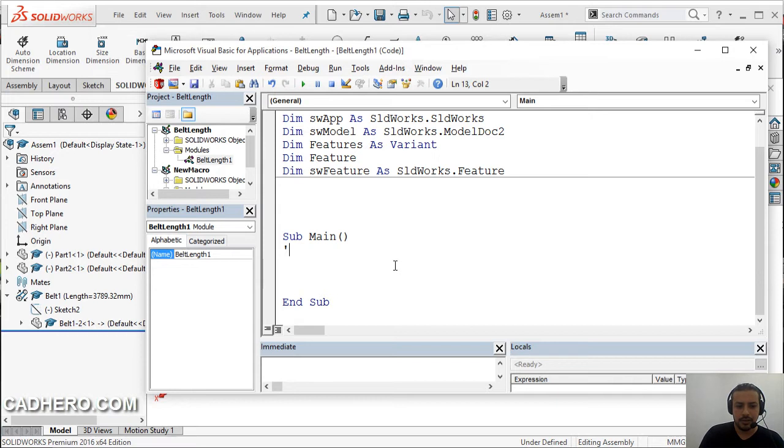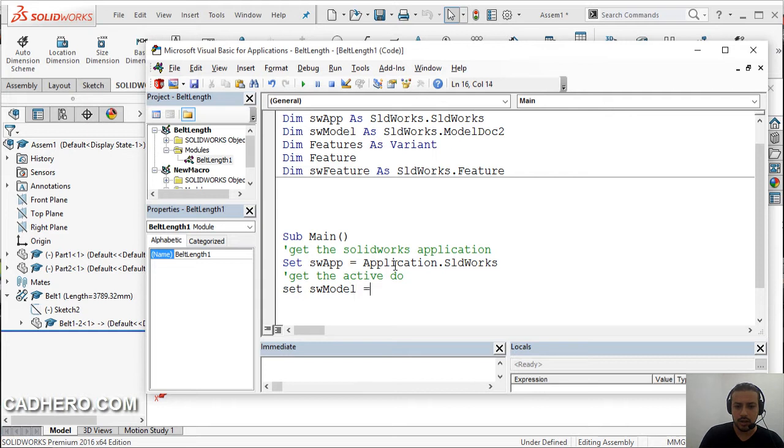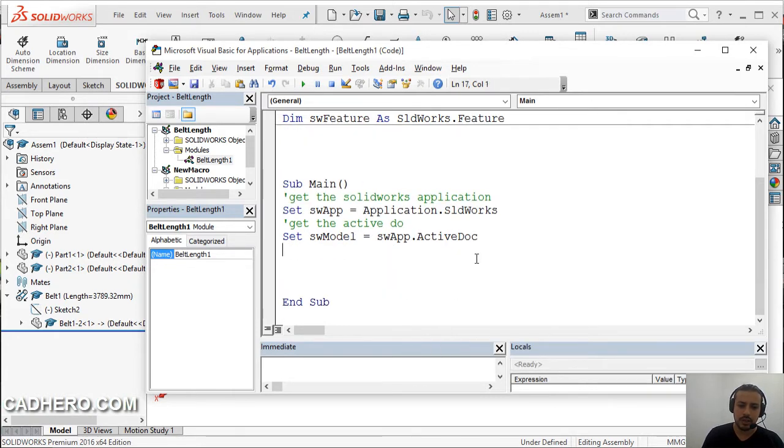So we'll get the SOLIDWORKS application. Set SW app equals Application.SldWorks. Next is to get the active doc. So set SW model equals SW app, rather not get active doc. ActiveDoc is the right property.